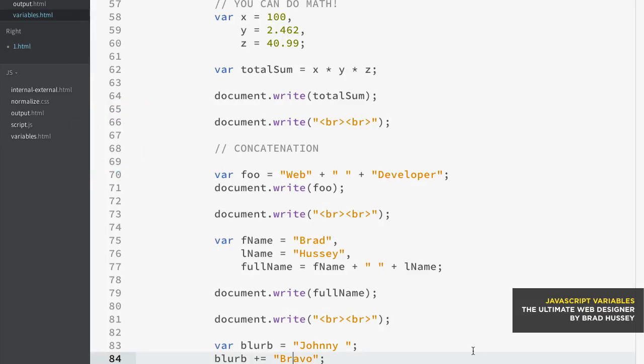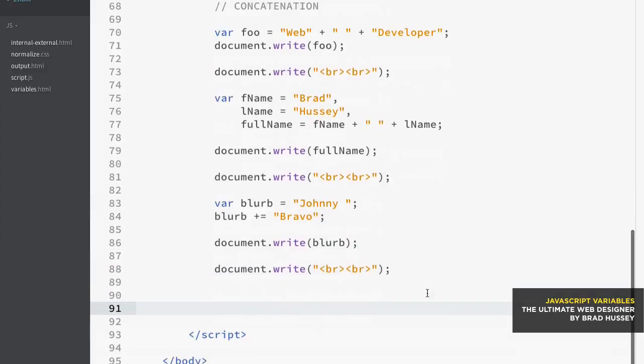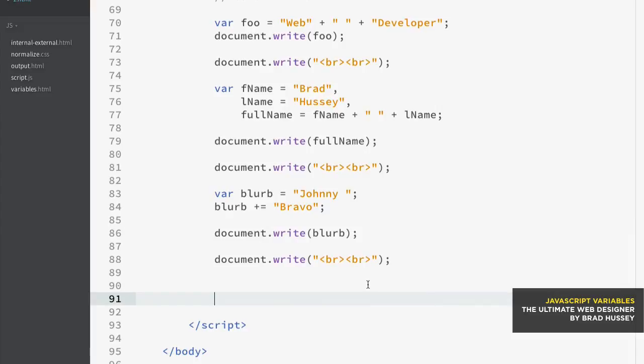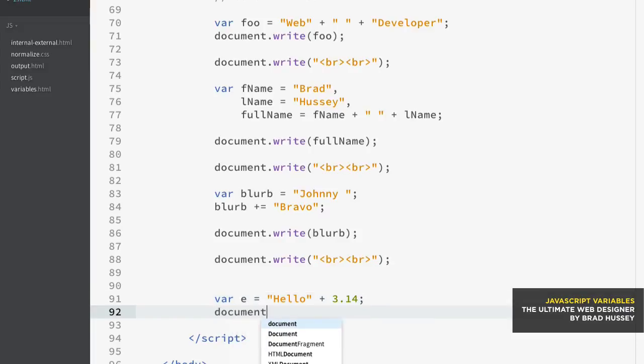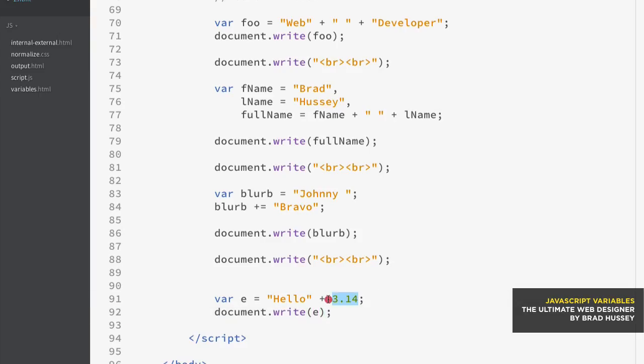Perfect. Now you can also mix a string and a number by concatenating. So like so, you could say var e equals hello, so we have a string, and then concatenate just a number, 3.14. And when you mix a string and a number, you'll always get a string. So again, proof, document.write. Let's go e and let's check it out. Hello 3.14. So this is treated as a string. It is not treated as a number. Even though this is a numerical value, it's actually treating it as a string because it is concatenated with a string, like so.